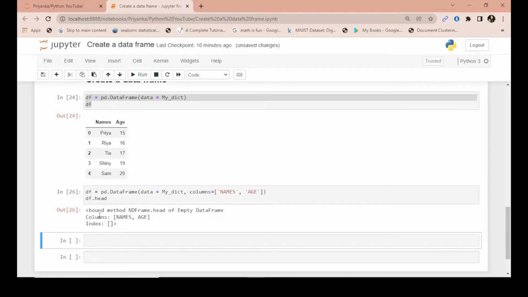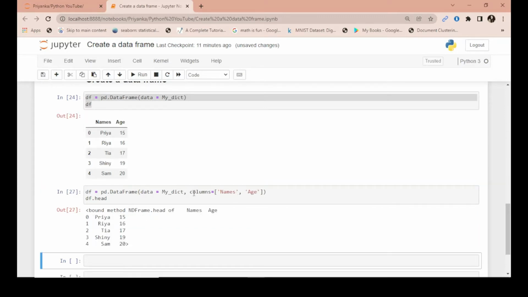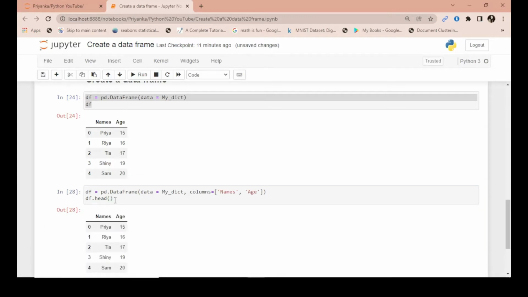it is giving me that bound method, the n-dimensional frame head of empty data frames, names and age. So it is not recognizing this thing. It is out of bound. So we have to give the same key that we have passed there, and now you can see we got it.